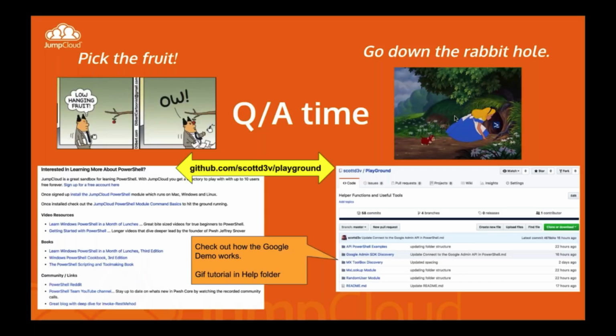Okay, so here's an interesting question. It says, when creating tools, do you place them in your PowerShell profile or call or load them when you need them? So that's a great question.